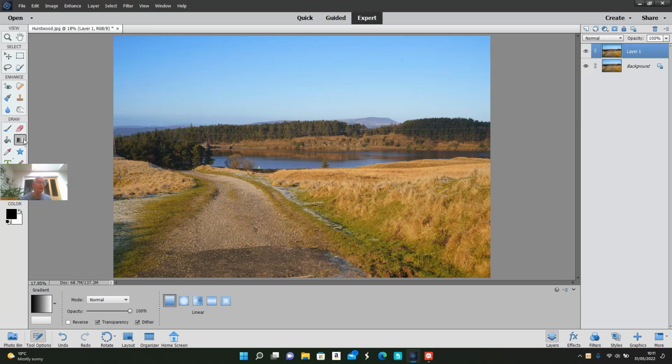Then click on the gradient tool. We'll look down at the gradient tool at the bottom here, and it's on black and white, which is the one I want at the moment. So I'm going to go to the top of the photograph, left click on the mouse, and then drag down to the bottom of the photograph and release.